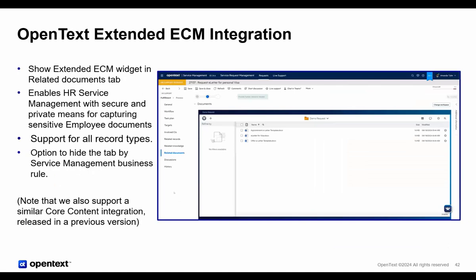And then finally, we wanted to highlight our new OpenText Extended ECM integration.